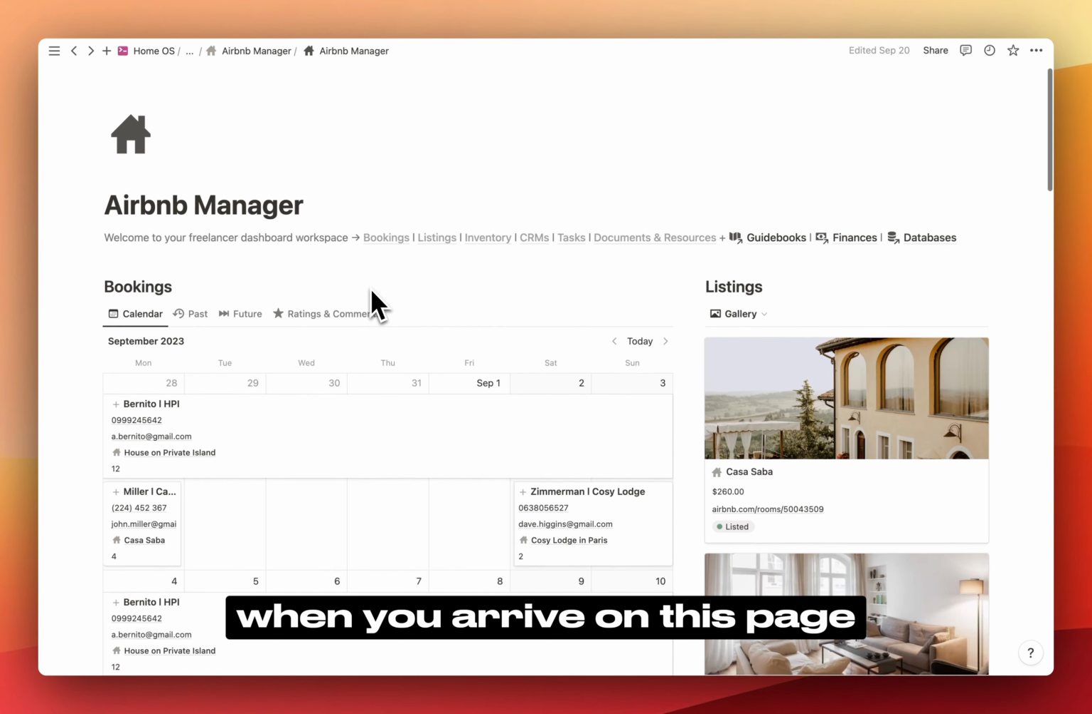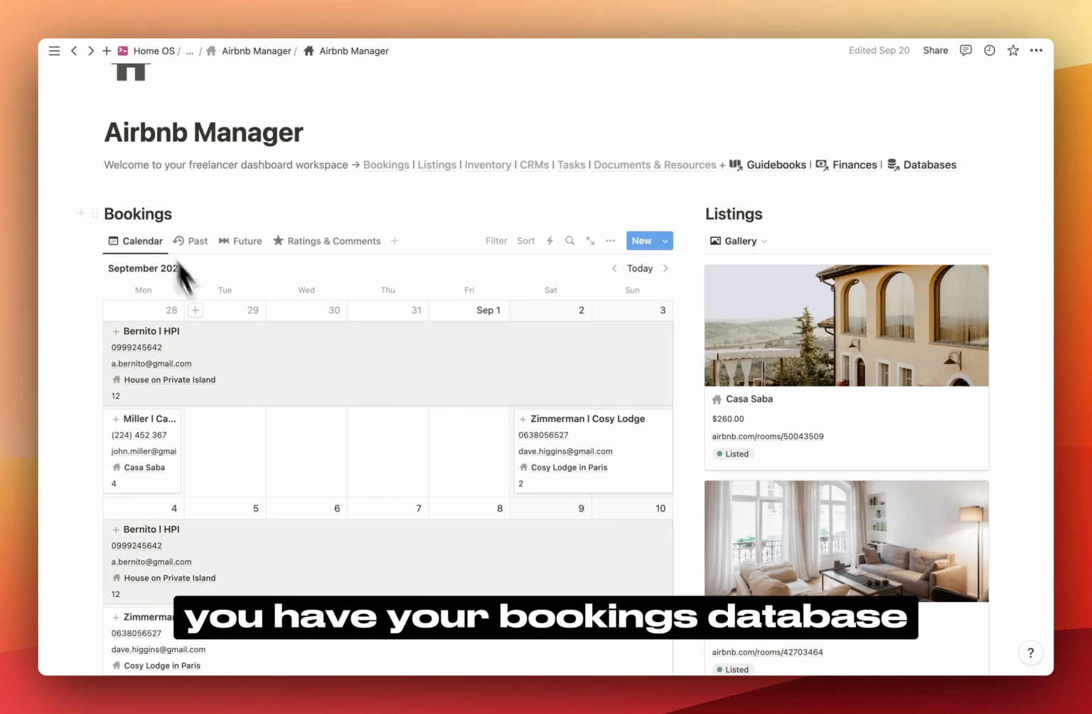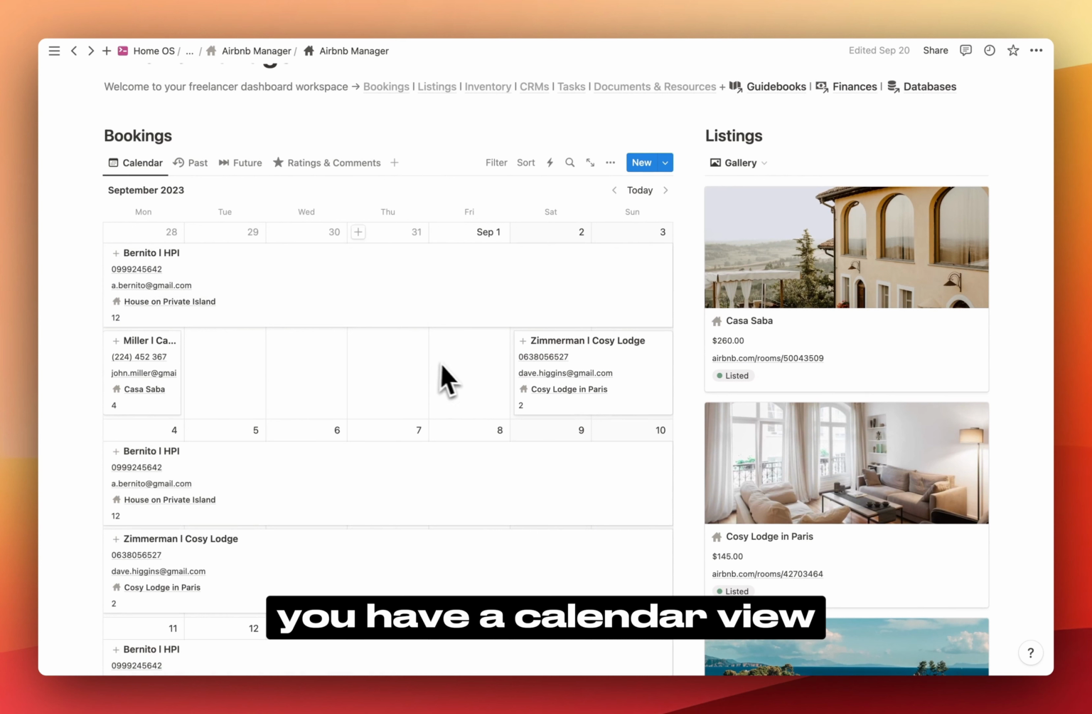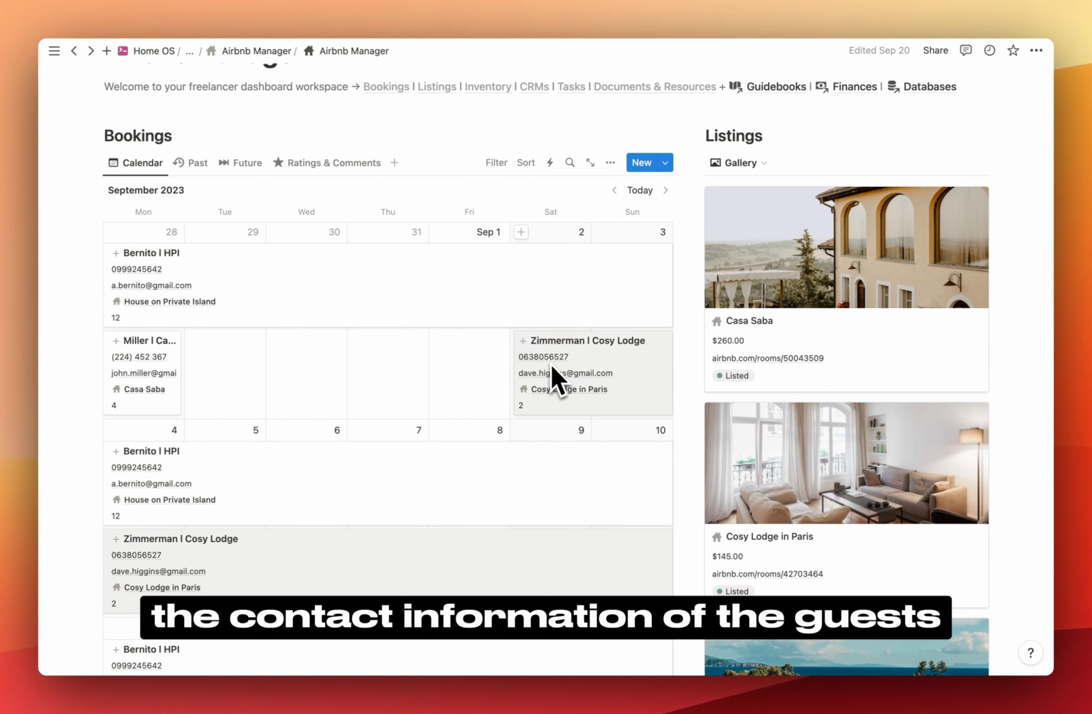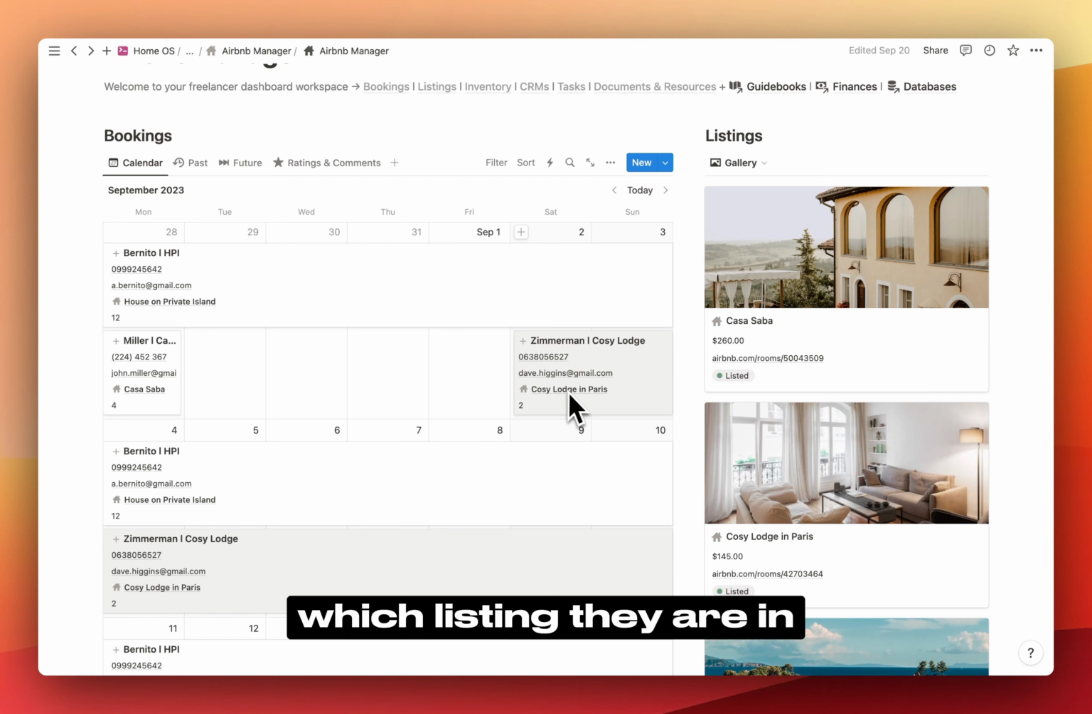When you arrive on this page, at the very top you have your bookings database. You have a calendar view where you can see all the different bookings, the duration of the stay, the contact information of the guests, which listing they are in, and the number of people. You also have other views.